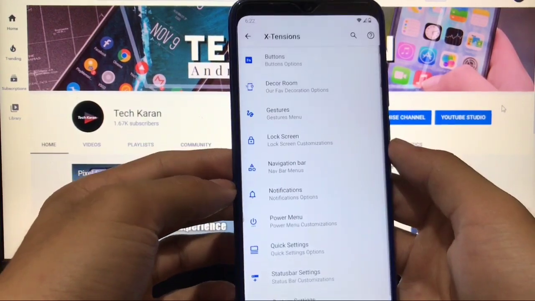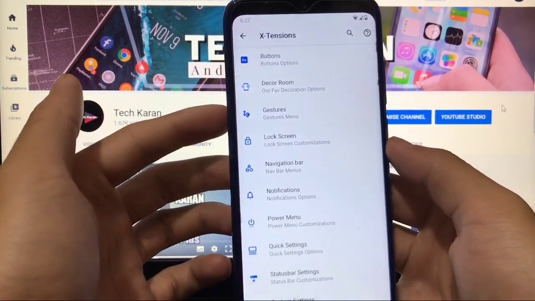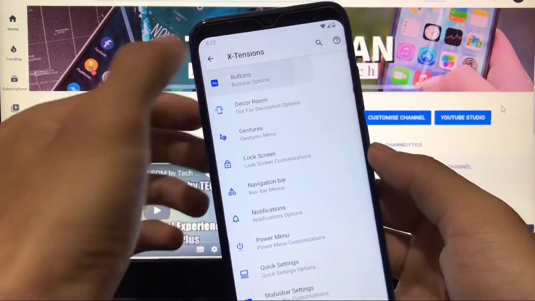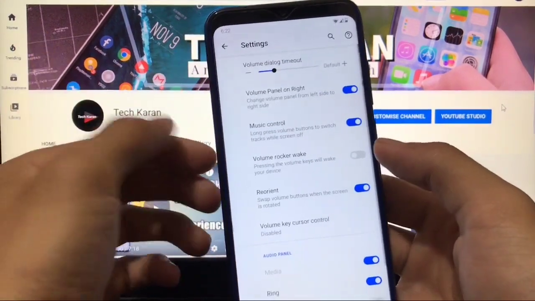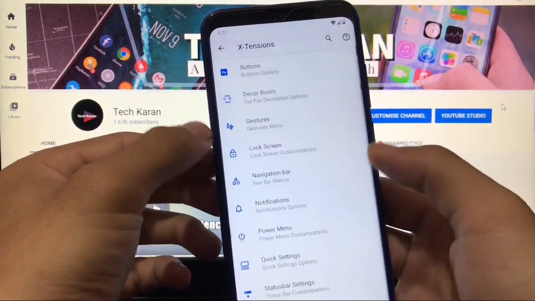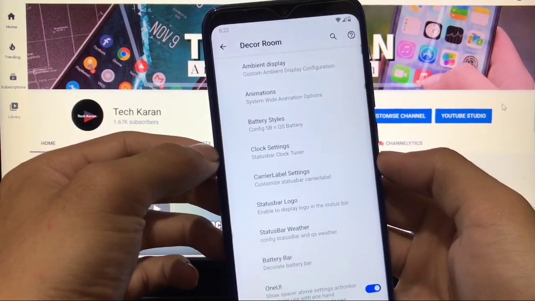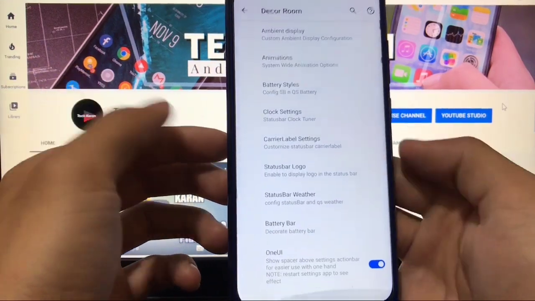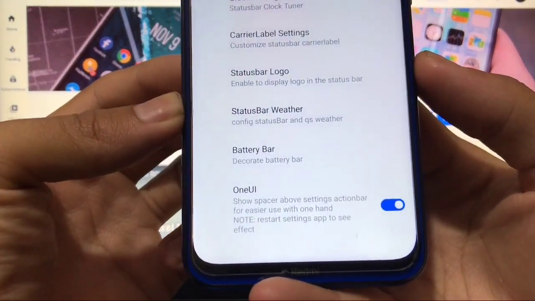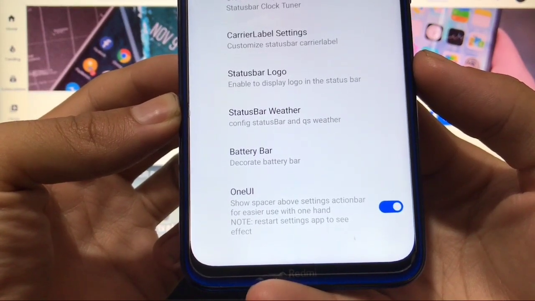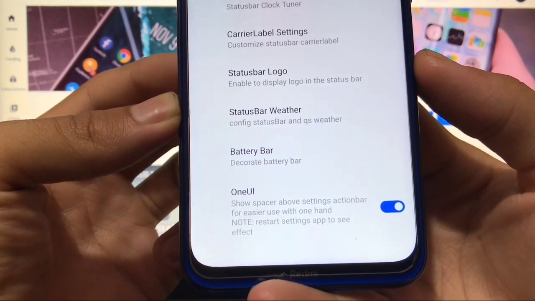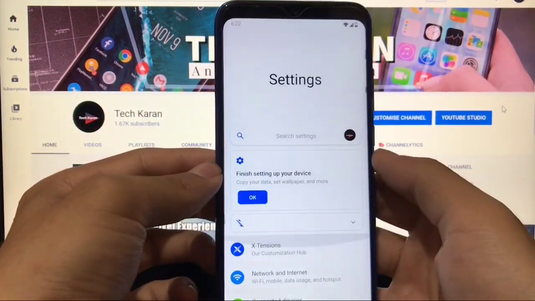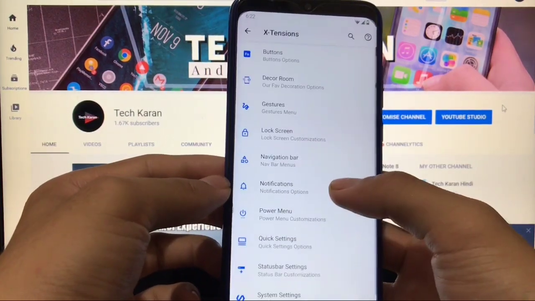If we talk about customization options, you get a lot of customization options in MSM Extended Rom. If I show you all the features, I cannot show you actually, so just check out all the features briefly. Buttons, you get option to customize your volume, dialogue by these kind of things. Decor rom obviously has some customization options like ambient display, animations, battery style, clock style, carrier label settings, status bar logo, battery bar, and there is a new option of One UI, show spacer above settings, action bar for easier use with one hand, restart setting apps to take effect, and I've used it. As you can see it's perfectly working. This one is the main thing. It looks like One UI and it looks perfect.